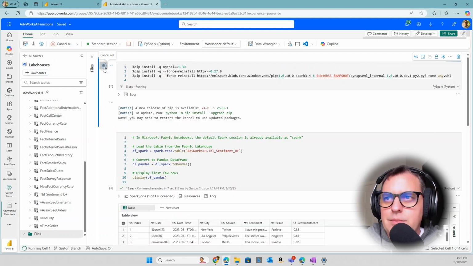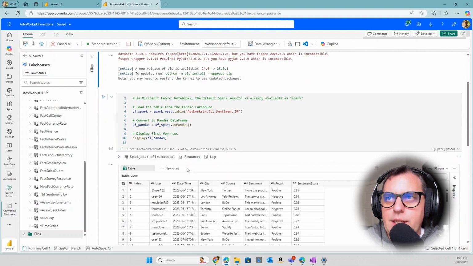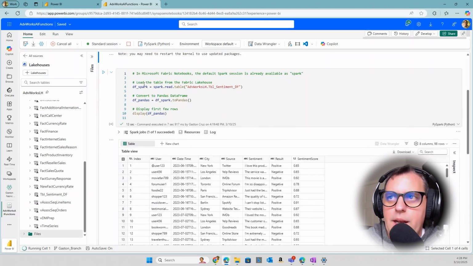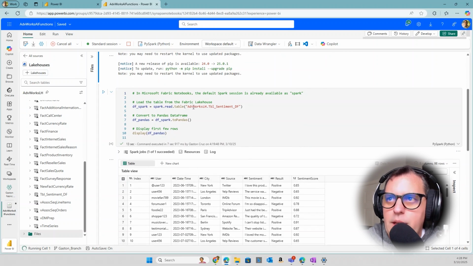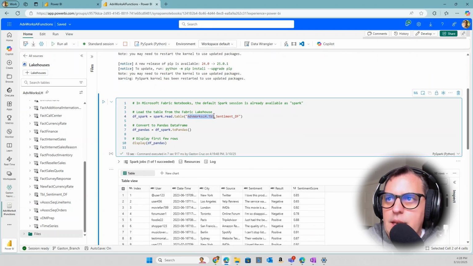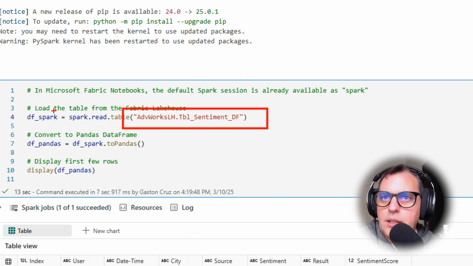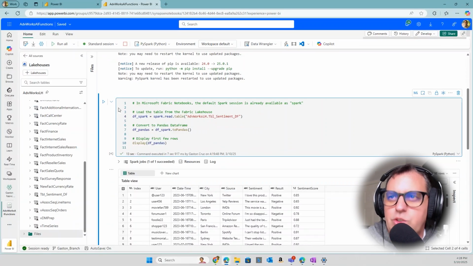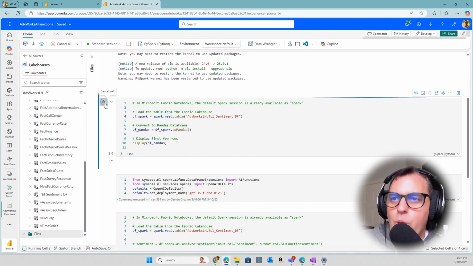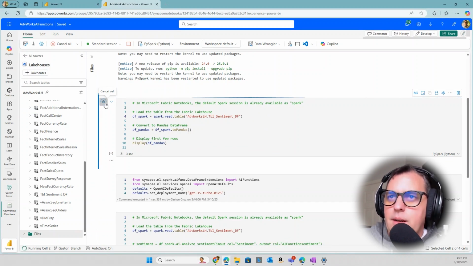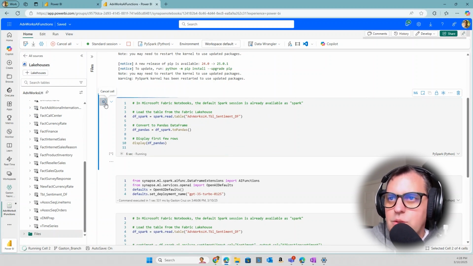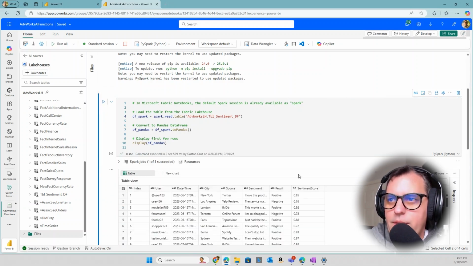The next step, and this is just a quick example to check what I'm doing here. I'm loading the table from the lakehouse. This is the name of the lakehouse, and then the name of the table. So you can check here that I'm loading this table into a data frame in Spark, and then I'm displaying the columns out of my data frame. So this is just to check that I have the right data, or I'm working with the right data in my lakehouse table. And this is just to check all the rows that I have in my table.